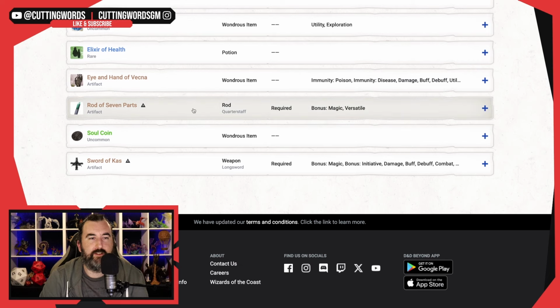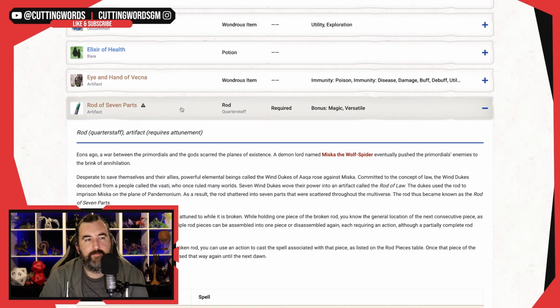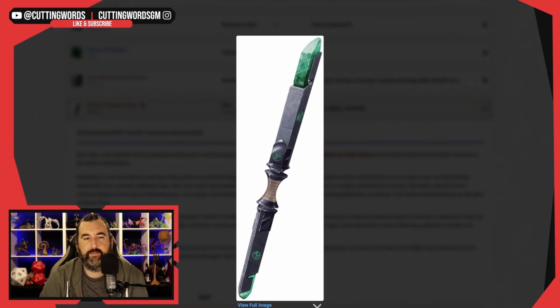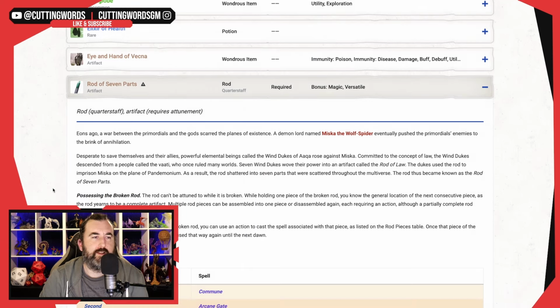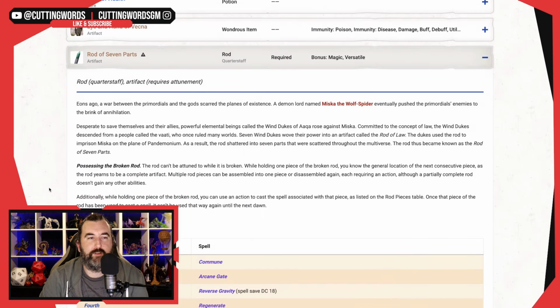Rod of Seven Parts, here we go. So this is the big one. This rod is the big central plot item here. Here it is, the complete rod. Now, rod, quarterstaff, artifact, requires attunement.